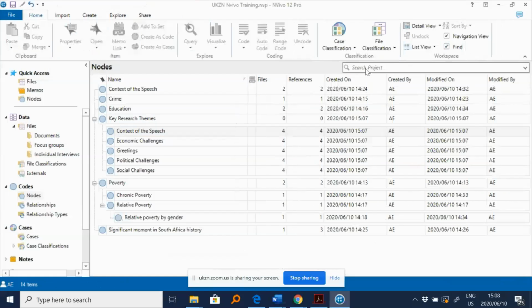But if you don't want these things to be under these key themes, because remember, you need to create this parent node in order to do the auto coding. But let's say we don't really need this one. We want each of these to be a parent node on their own. How do we do that? So the question here is, how do we make a child node to become a parent node?